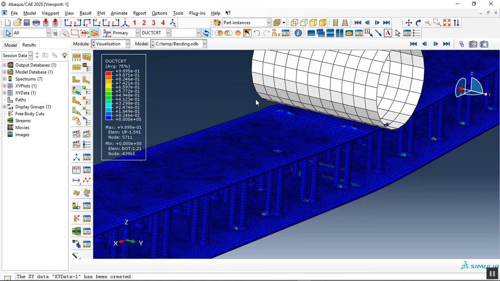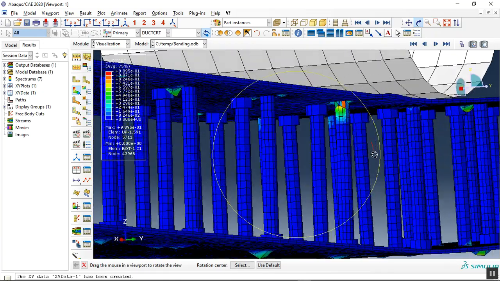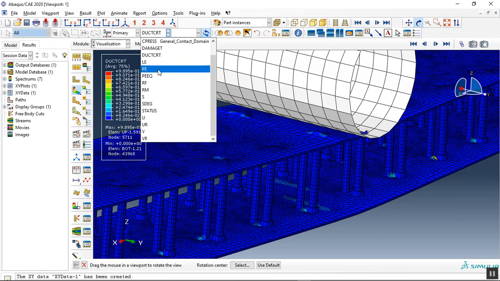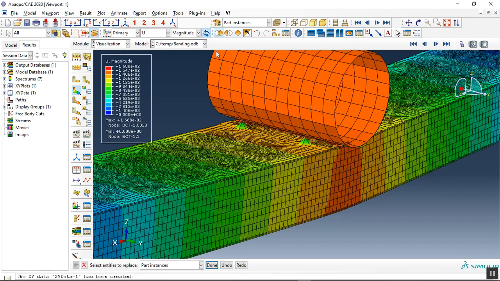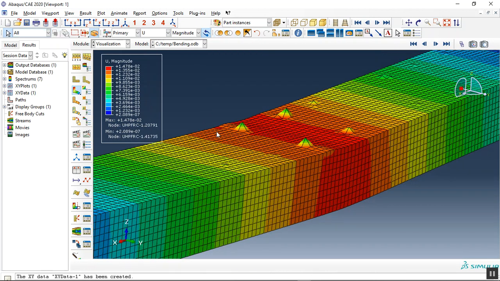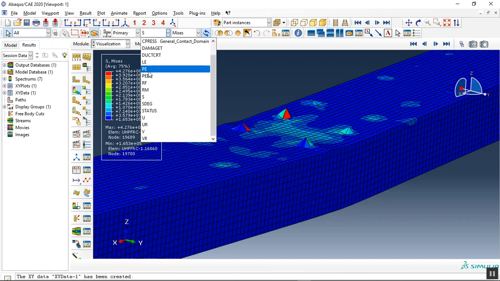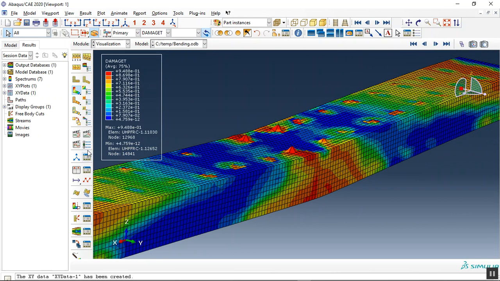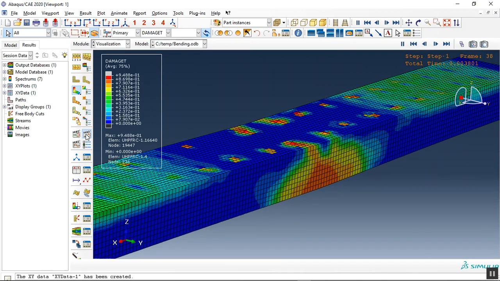If I request ductile damage, you can see the ductile damage happen in the stud at the connection zones here, or we can request plastic strain displacement. And now let me replace the concrete. Here, the stress, the plastic strain, the tensile damage. See the tensile damage.